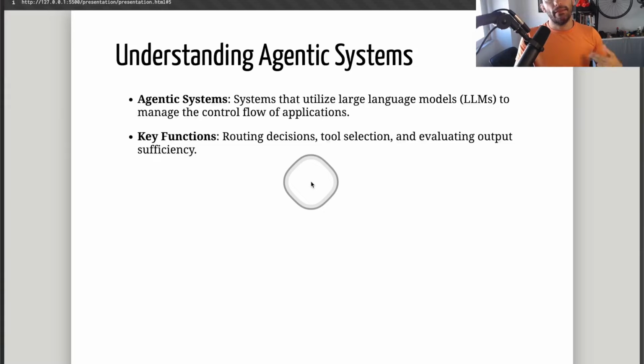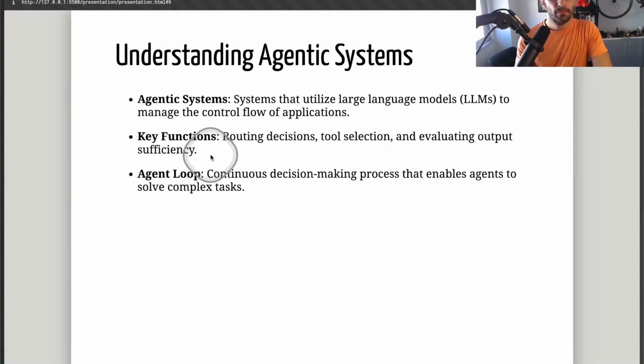And also evaluating the output sufficiency. Imagine a model has to know when it reached a point where the user request has been completed, right? Where it can solve the problem, where it can respond to the task, respond to the question. So all of that can be put into play into something called an agent loop, which you can think about as a little diagram that manages how an agent is going to loop over its possibilities to solve the task. And we will see an example of that to make that super clear. But essentially, it's a continuous decision-making process that enables the agent to solve complex tasks.